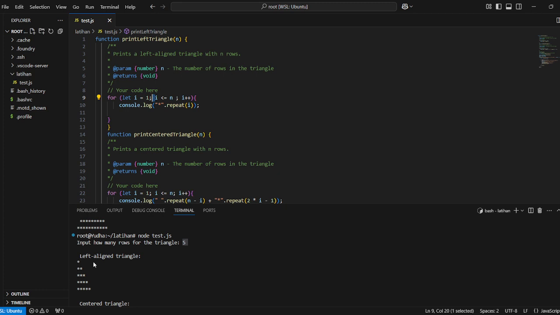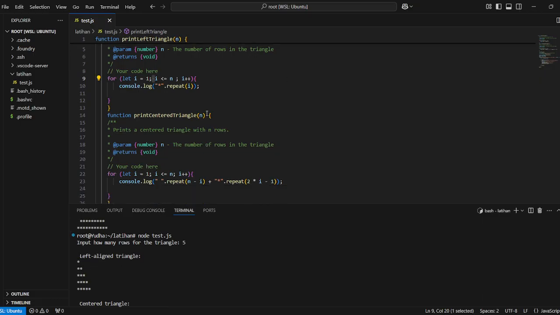For the first loop, i is equal to 1, so it will print just one star. On the second loop, i is equal to 2, so the star count will be 2. For the third loop, i is equal to 3, so the star count will be 3. It will loop until it reaches n, the end point.